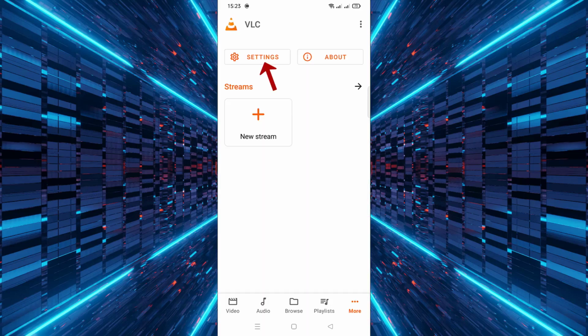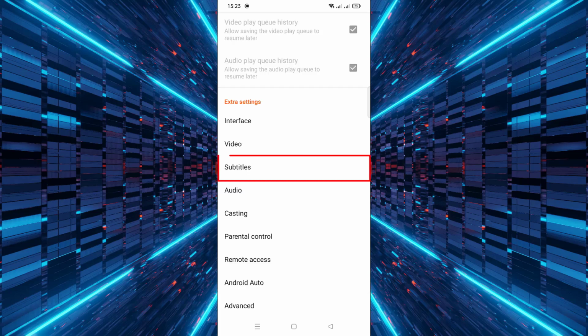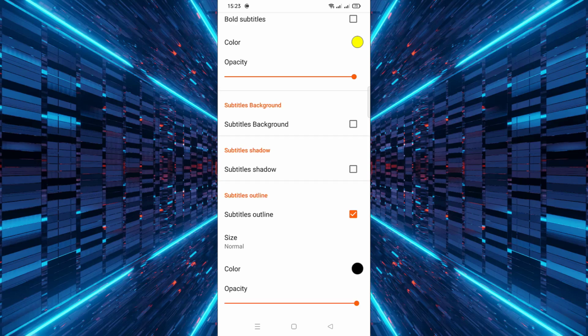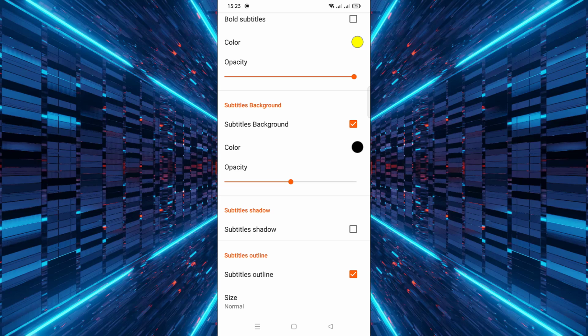Open the VLC app on your mobile device. Then look at the top left corner and tap the Settings option. Inside the Settings menu, continue scrolling down. Tap on Subtitles. In the subtitle settings, look for the option called Subtitle Background. Toggle this option to turn it on. Once activated, you'll see a solid background behind your subtitles when watching videos, making them easier to read against any type of scene. That's it.